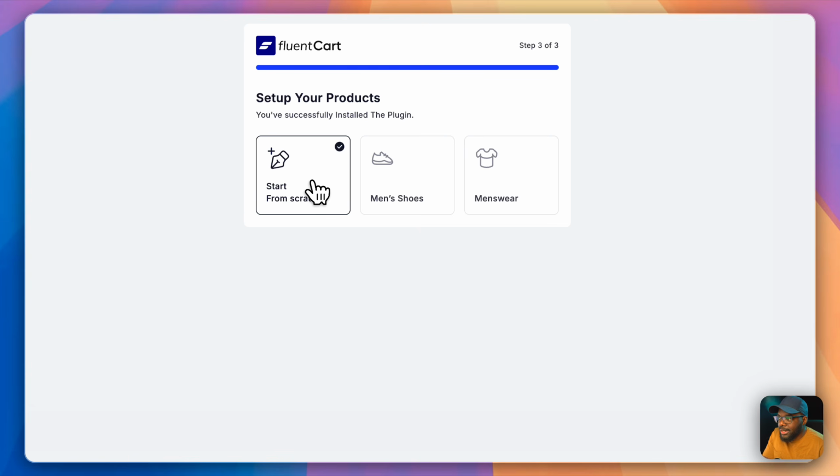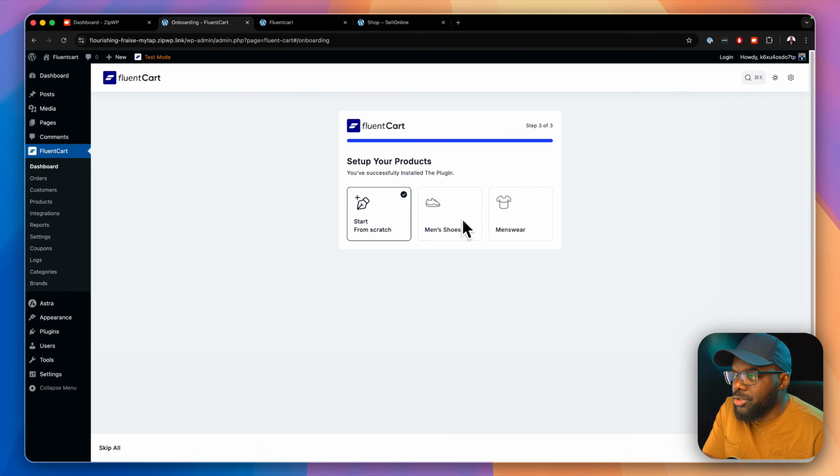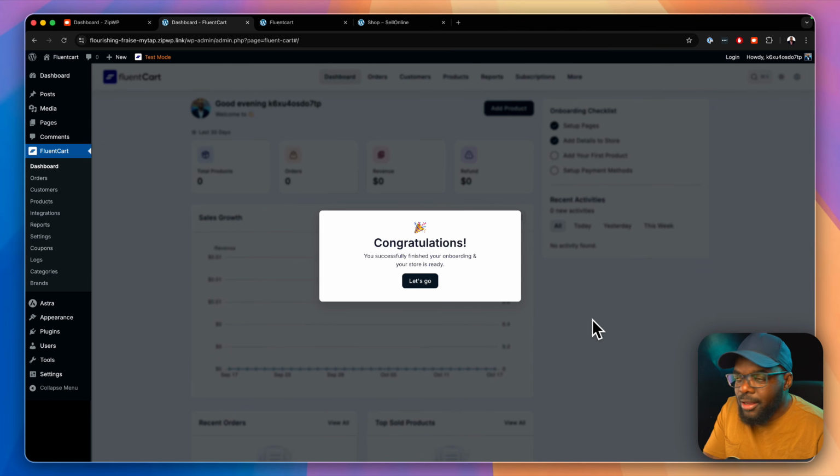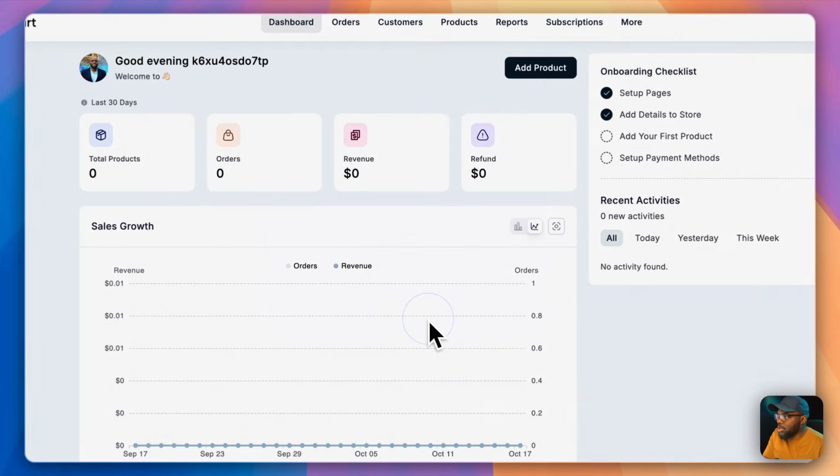Next, I'm going to click on continue and I'm going to start from scratch. So I'm going to make sure that this is selected. But if you want to add some dummy products, you can just click on men's shoes or menswear. Let's go ahead and click on save. Great. Now it's saying, let's go. So sure enough, let's go.